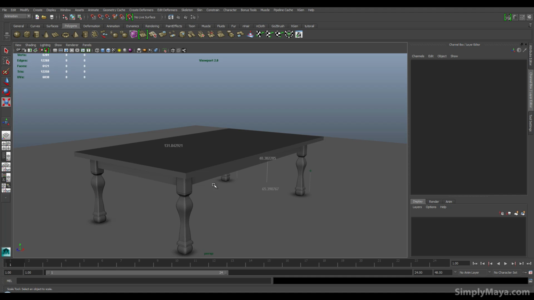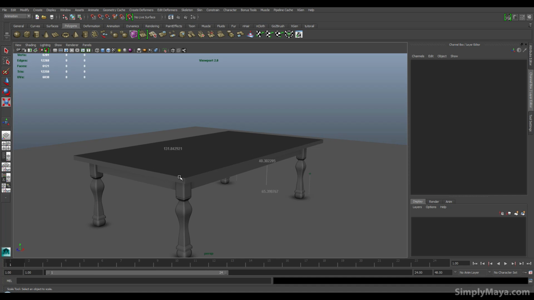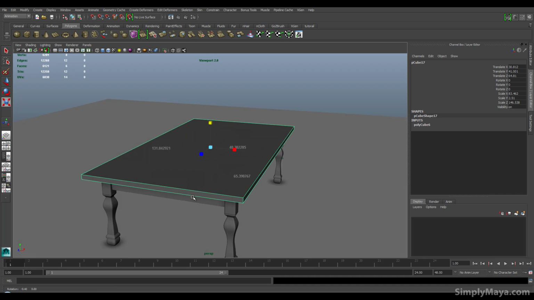Okay, sorry folks if the picture just jumped on you. I had a small crash with Maya. The recording software causes it to be a bit unstable. And I believe we were about to put an edge on this tabletop.